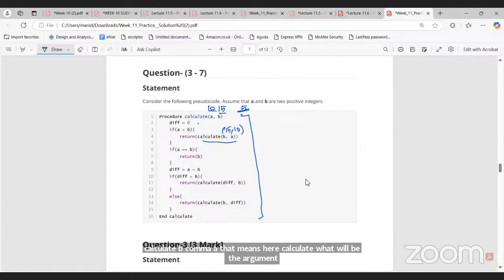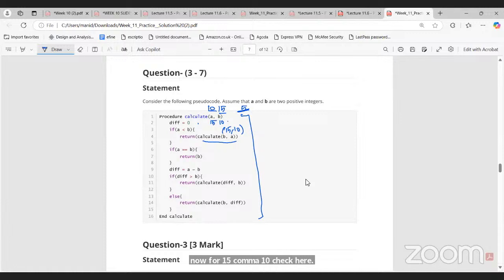Right, just reversed it. Now for 15 comma 10 check here. Now A is 15, B is 10. So difference is still 0. So now is 15 less than 10? This A less than B you are checking. Is 15 less than 10? No. So come to the next if. Is 15 equals to 10? No. So now calculate the difference. How much is 15 minus 10? That is 5.